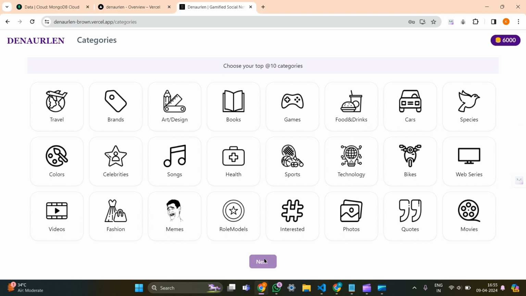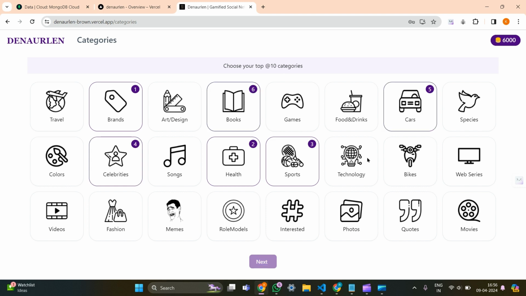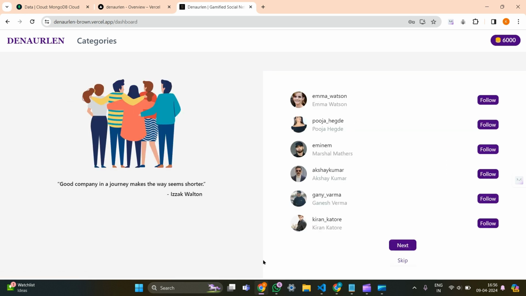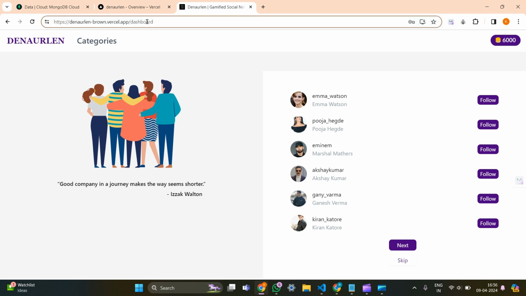Until then the user cannot move to the next page, as you can see here, on the next button. Now we have to select at least 10 categories. One, two, we need 10 categories; we can select more, but at least 10. Until 10 categories are selected, we cannot click the next button. See, now we can click the next button here. So this is the dashboard page. So this is the process of the sign up. Now let's move into the login process.